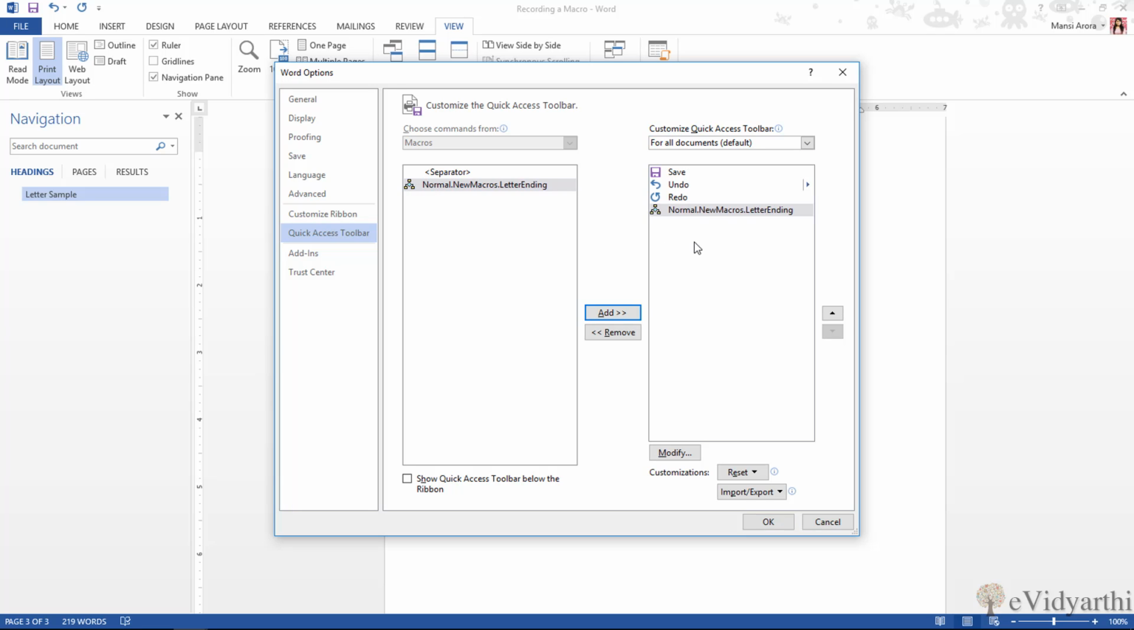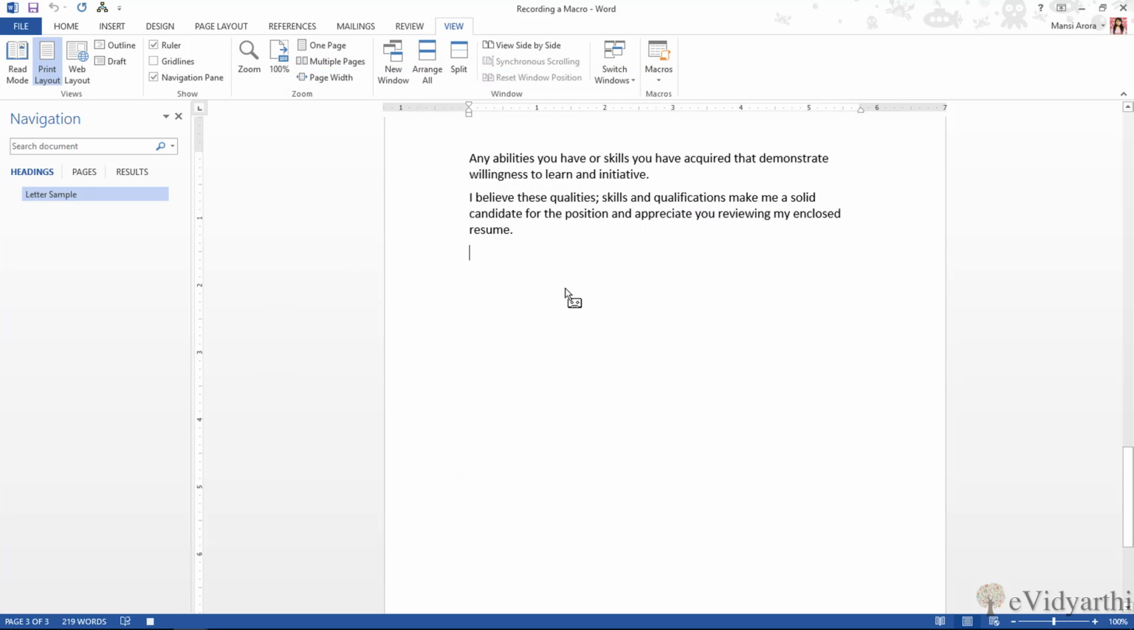And now it has been added here. You can also decide its position. If you want it at the starting, or in the middle, or at the end, you can decide that. Now I'll press OK. And you will see, now when I move the cursor on my worksheet, you will see an icon coming with the cursor. And also in the quick access toolbar we have this icon of macro over here.